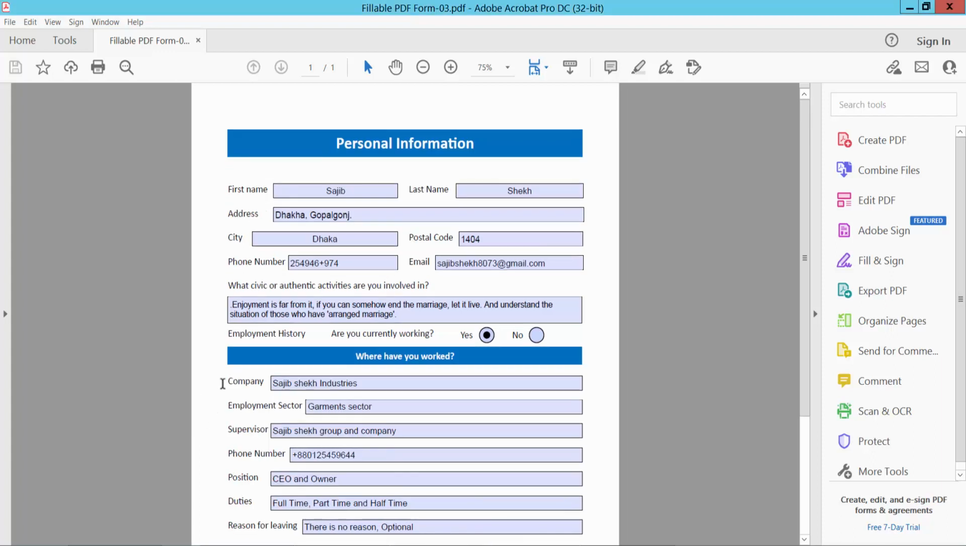Open your fillable PDF form using Adobe Acrobat Pro DC. I have already saved this fillable PDF form. Now I will edit this form. First I will edit this text. You can remove this text. Also you can add new text.